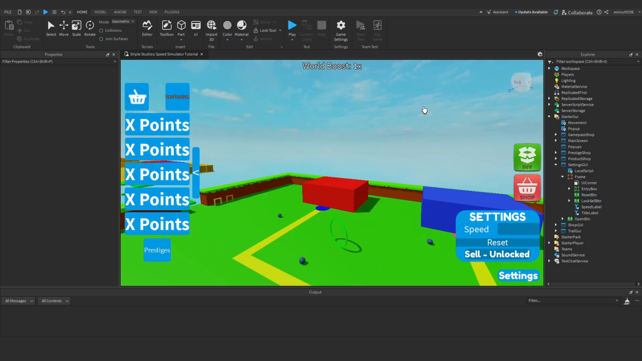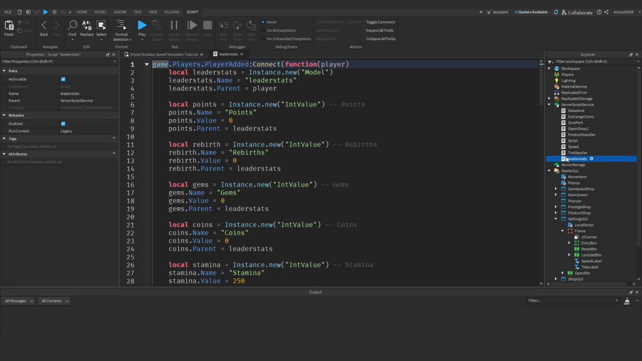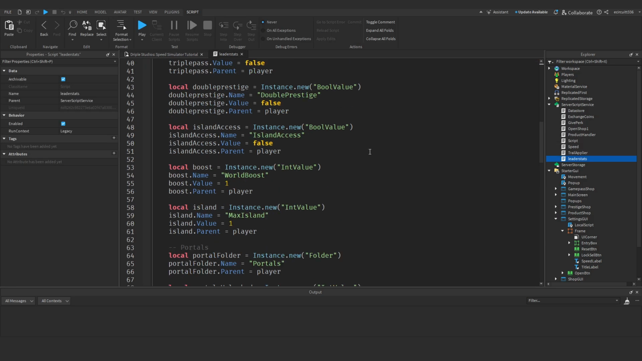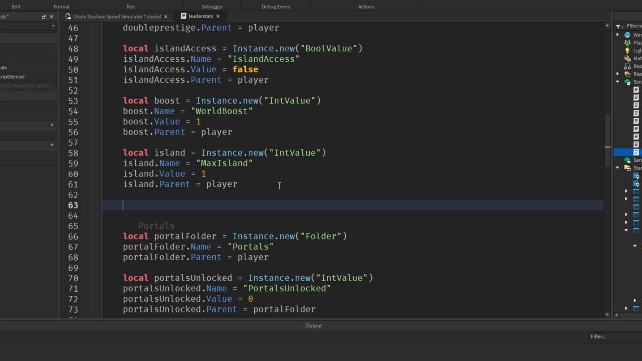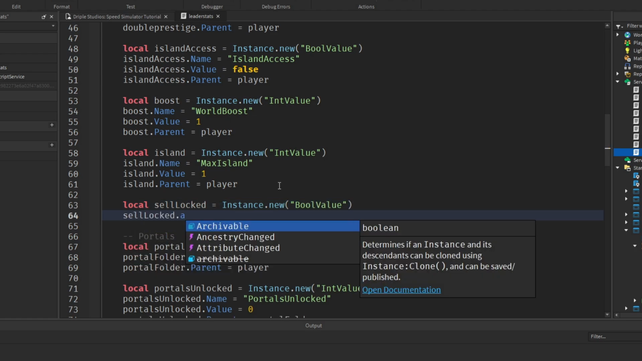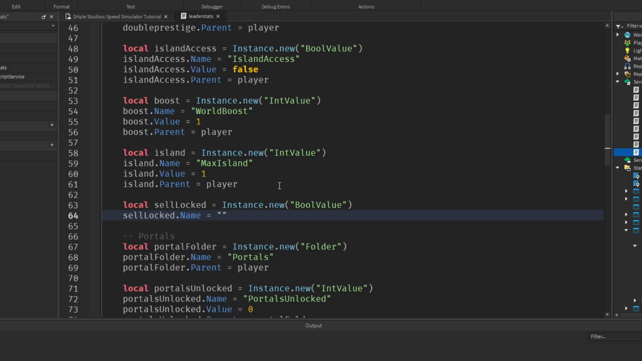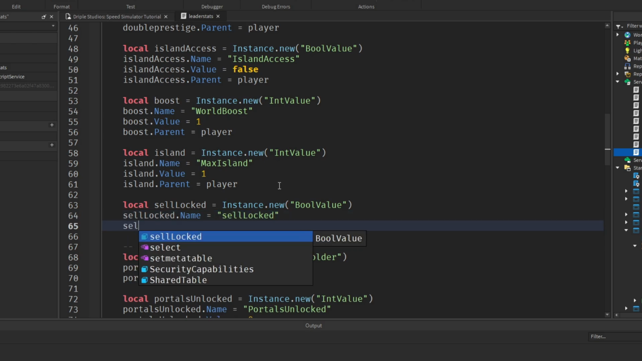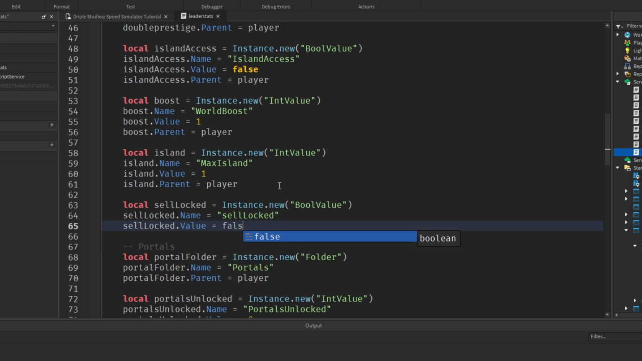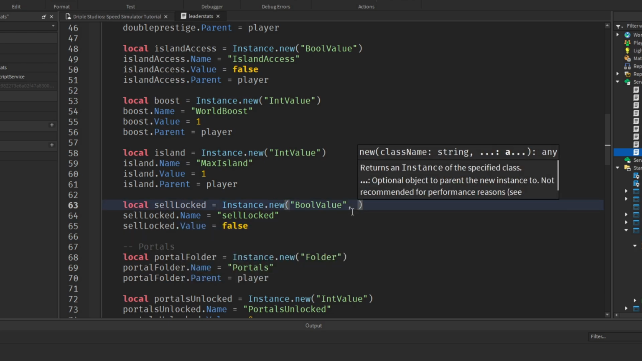Secondly, let's create a boolean state that will be stored inside the player to tell us if the player has locked their sell feature or not. Go to our leader stat script and let's create this instance. Just before the portals, I'm going to add some new code. Local sell locked equals Instance.new, a new BoolValue. Sell locked.Name, I'm just going to name this sell locked, just like this. The default value, so .Value, will be false, and its parent is going to be the player.